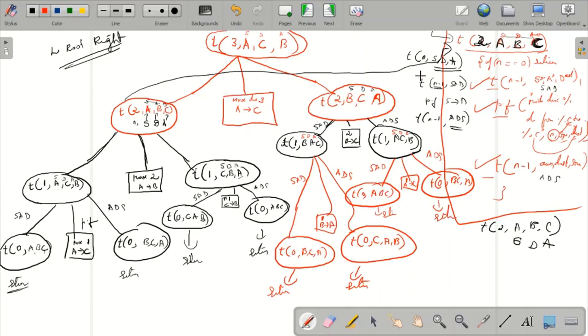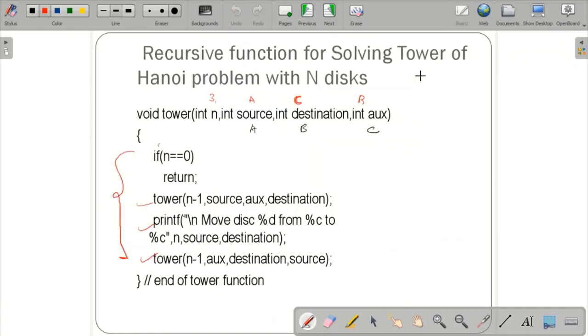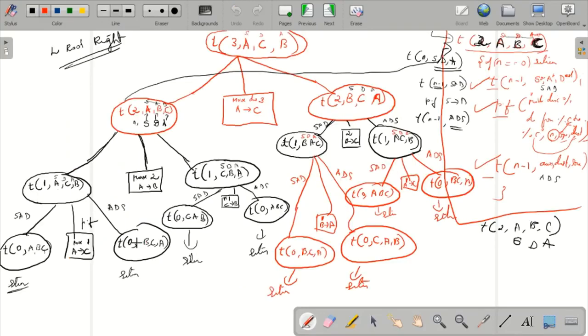I'll just repeat, just see this particular function, we had the tower function. If n was 0, then n is equal to 0, return, else these 3 lines we had. So let us go back to this, I'll just write over here. Tower of n, A, S, D, that is auxiliary, source, destination, and if n was equal to 0, we had return, else we had these three: tower, printf, tower. So I'll repeat this particular section.